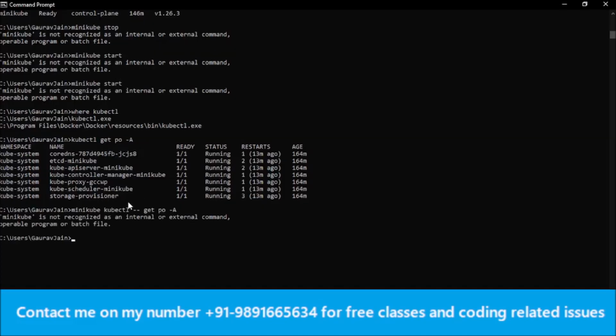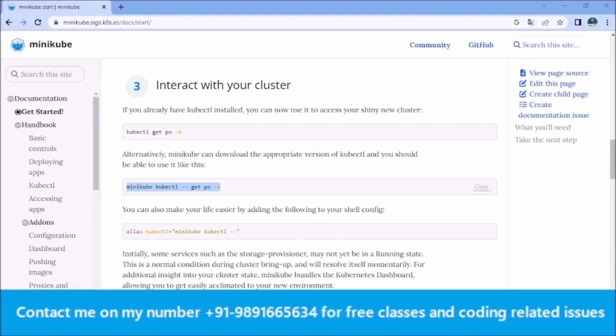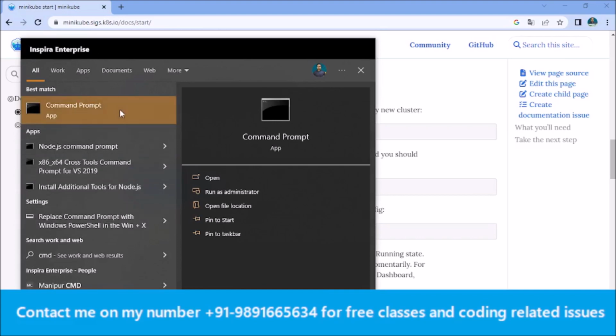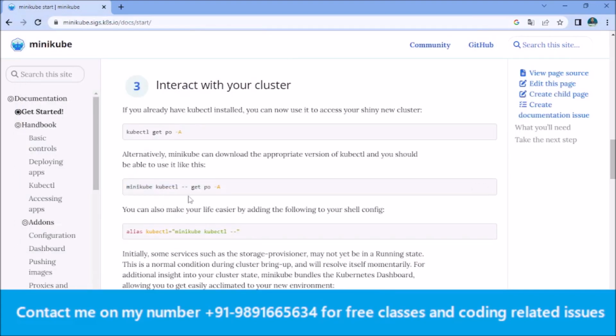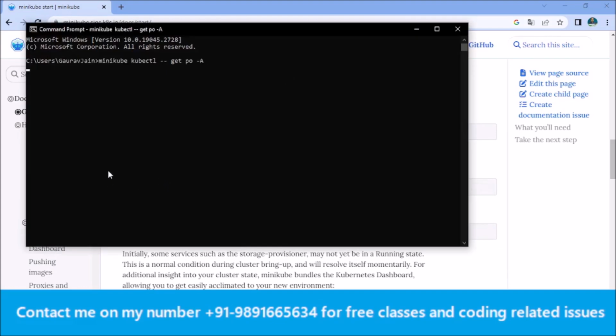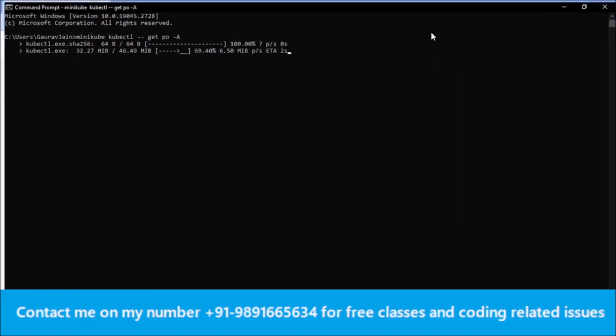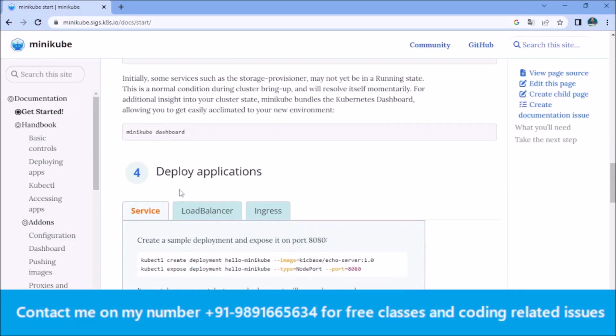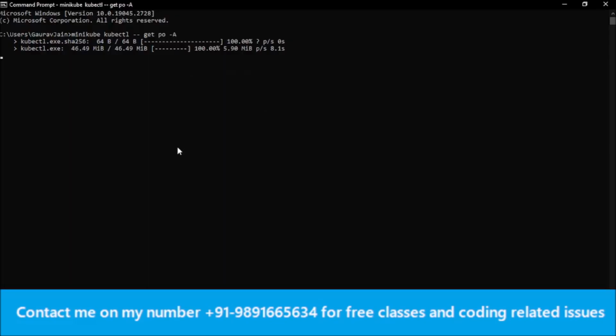Let me just fire this command also. It says that minikube is not recognized. Maybe if I close my terminal, it will be able to recognize it now. So minikube, kubectl. This is what you will see happening in your command prompt. What's the next thing? minikube dashboard. Let's try this also.